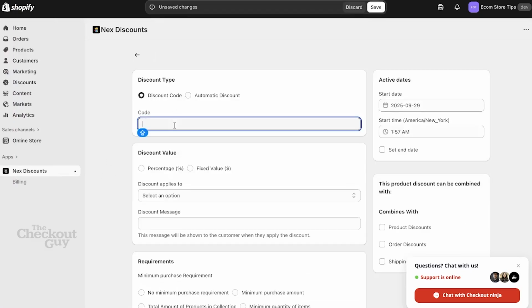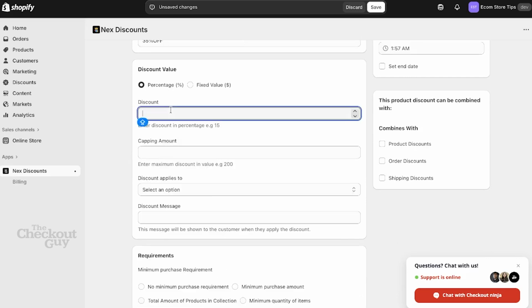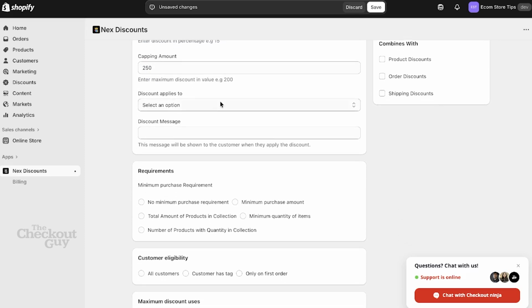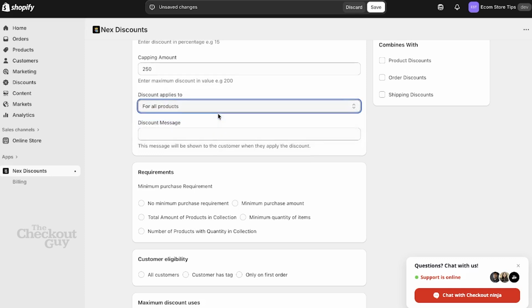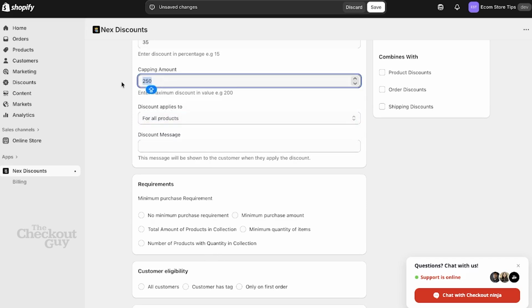Now you can choose the discount code as your discount type and add any discount code. Let's add a 35% off here. And I'm planning to give a 35% discount with a cap amount of 250. Now you can also set this discount to apply for all the products, specific products, or a specific collection. What happens now is this capping amount will make sure that the discount amount will never go beyond 250. So even though 35% of the cart value is higher than 250, this cap amount ensures that the maximum discount the customer will be getting will be limited to 250 only.